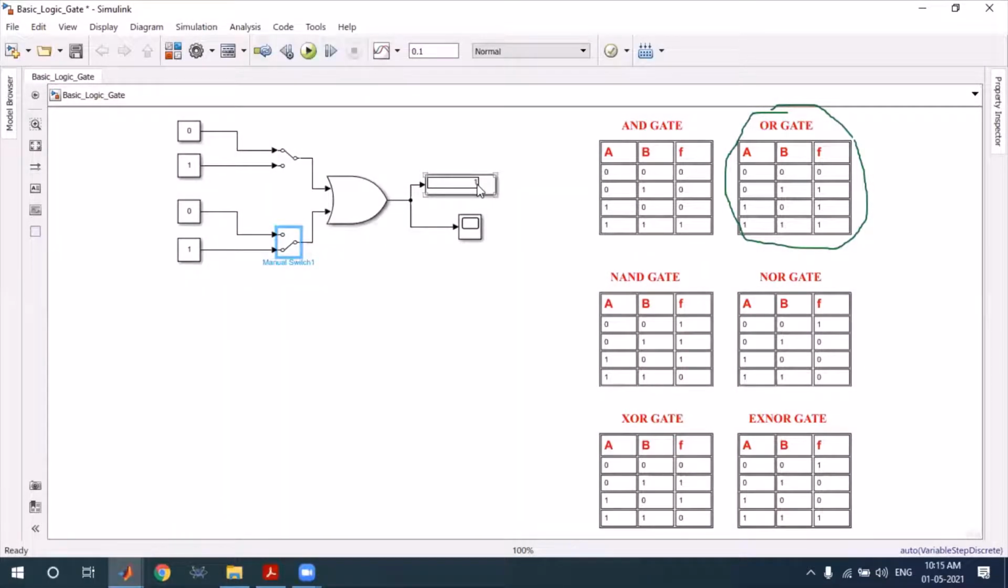And next, if the first input is 1 and the second input is 0, then what is the output? Then also you got the output is 1. And if both inputs are 1, I mean the first input is 1 and the second input is also 1, and if you run this model, then you found your output is 1. It means your OR gate is also verified. What is the truth table of the OR gate? If any one input is 1, then your output is 1, and this is verified by this model.